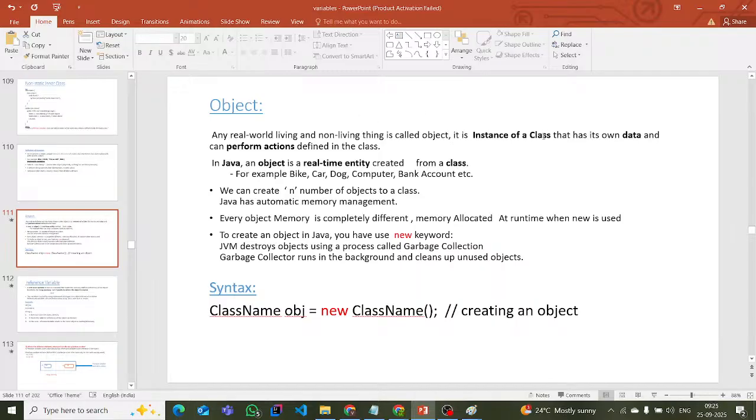Object is an instance of a class. So whenever you create the class, it will give the memory. Whenever you create the object, it has its own data and performs actions defined in the class. After that, in Java, an object is a real-time entity created from the class. Suppose bike, car, dog, computer, bank account. These are all real-time entities. Yesterday we discussed why we have to take real objects only in our program. We can create a number of objects for a class.